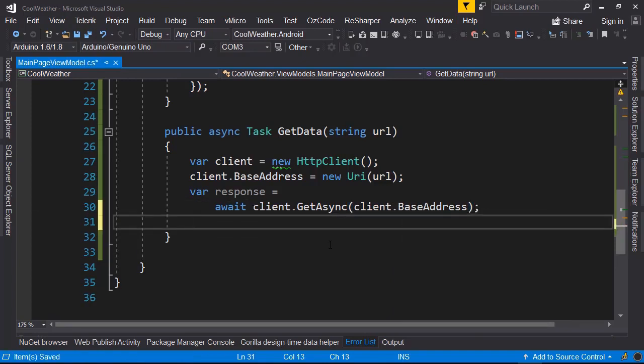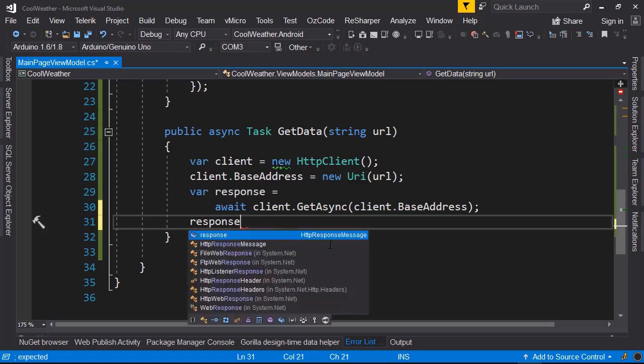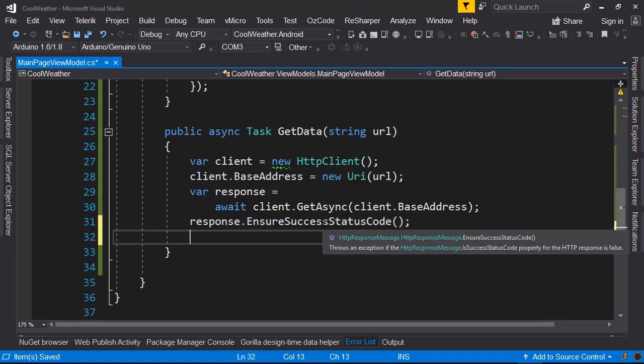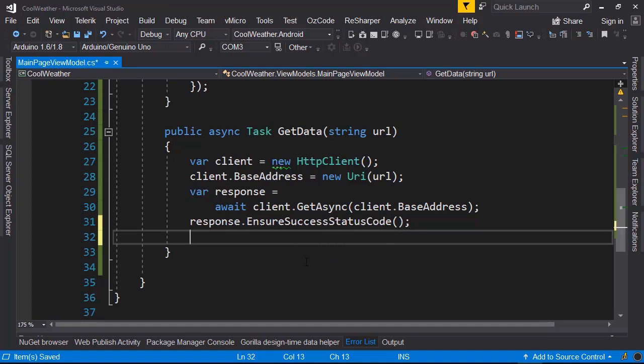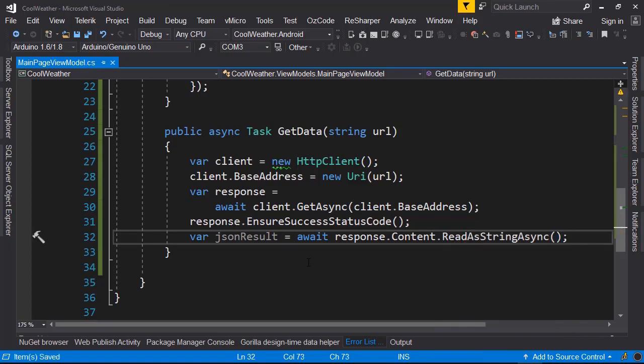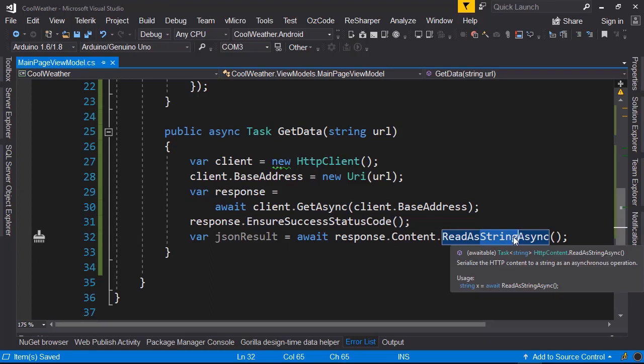Subsequently, we ensure a successful call through response.EnsureSuccessStatusCode. This will throw an exception in the event of any error, and once we are sure of a satisfactory response, we declare a variable called json_result, which is equal to await response.Content.ReadAsStringAsync. This is because, if you recall, when we called the REST service, it essentially returned a text file to us. So, this is why we are indicating that we want to read this information coming in a string format.